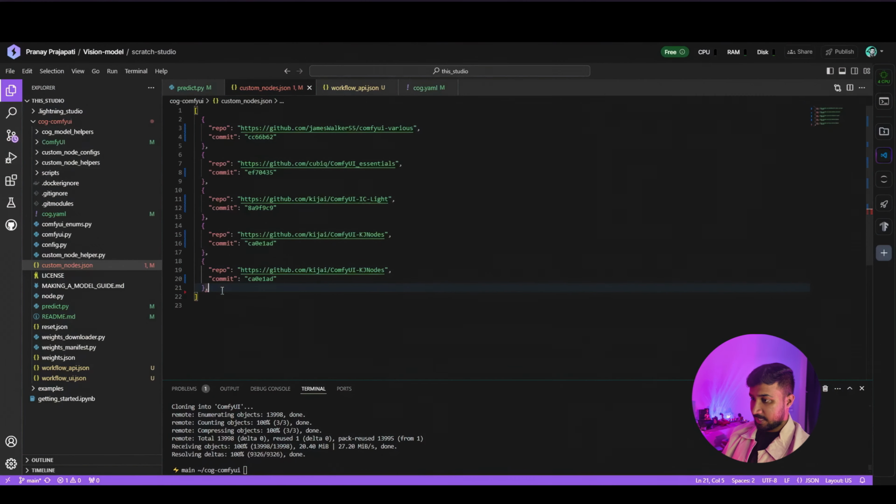Let's go back to Comfy. Over here, if you see this particular JSON file, weights.json, it has a bunch of checkpoints. It's highly likely that you will find your checkpoints over here. For example, we have this weight that we are using in our workflow, right? So that way it's really nice.